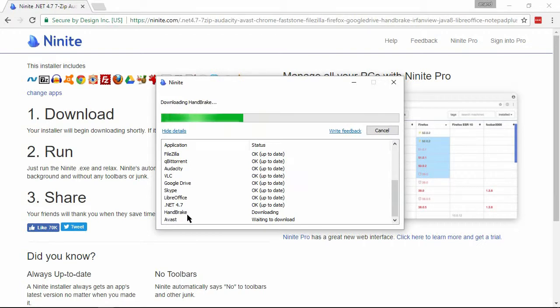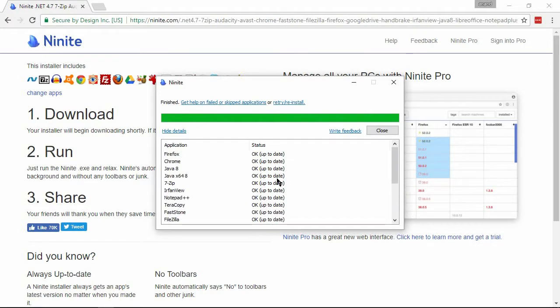And Handbrake is not on my system, so it's going ahead and downloading it. It will download, install it, and set it up for me, so I don't have to worry about anything. And then it will check for Avast and find out that Avast is up to date. And it's quite fast. It does everything out of the box, and it will install it for you. You can even upgrade your applications in this way. You can run it after a few days or weeks. It does not automatically check unless you go for a pro account, but you can manually run it after a few weeks and see if there are new updates available.